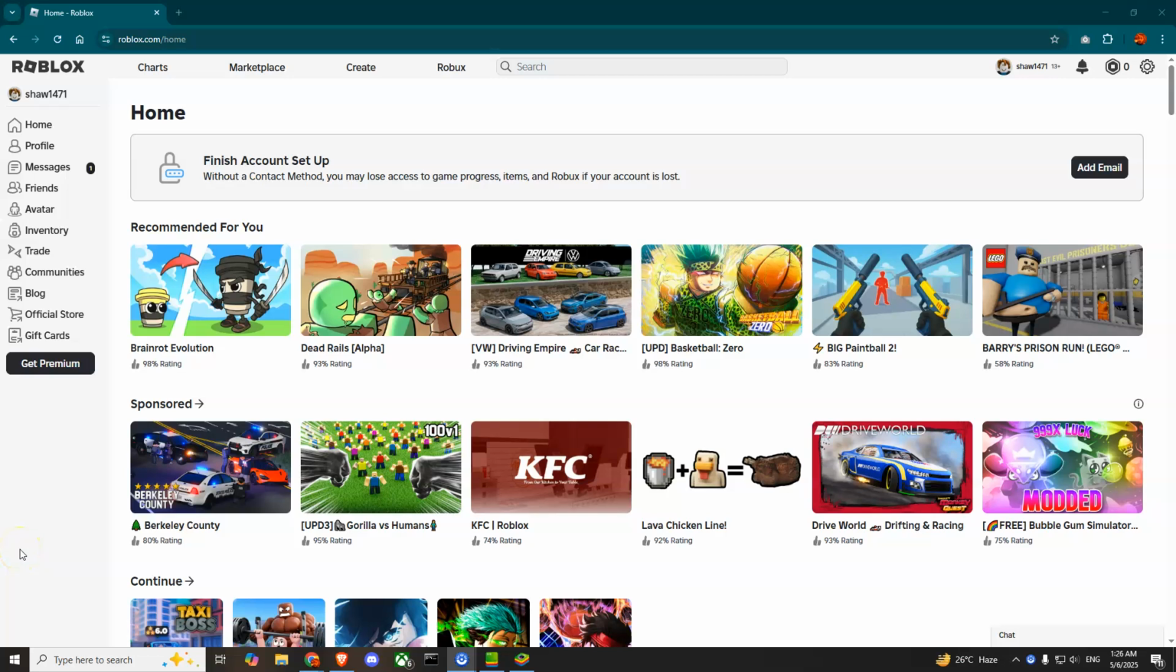Hello guys, so today in this video I'm going to show you how you can redeem codes in Roblox. For that you can use your browser to go to roblox.com, or you can use the Roblox player as well. So first of all, you'll have to log in with the account in which you want to redeem the codes. Then when you log in, you'll see a menu like this.